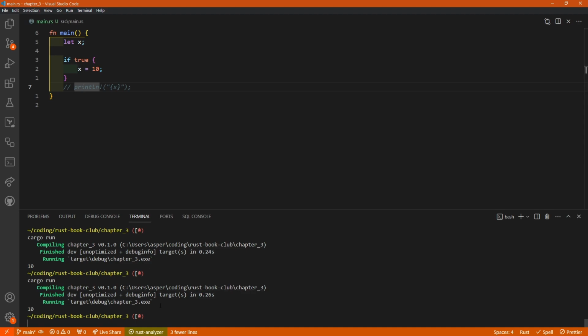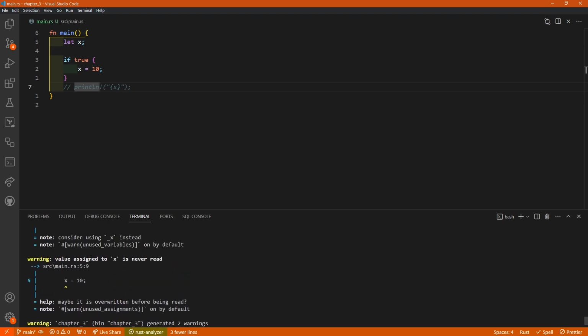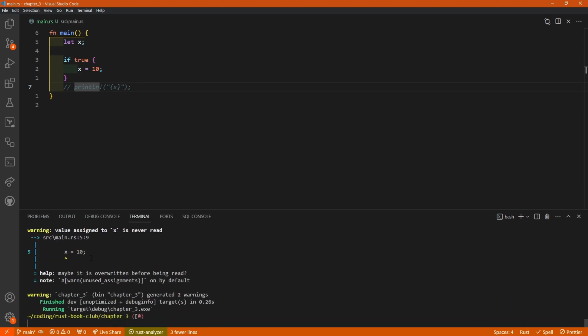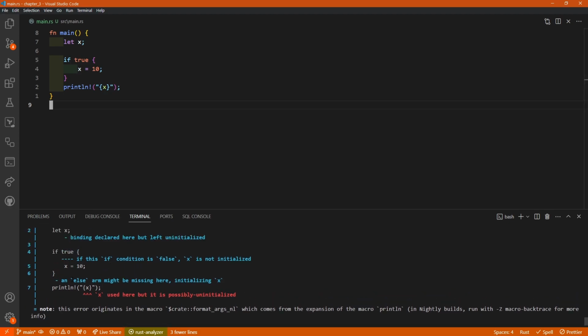Yeah, that's true. It might just flag it anyway. Let's find out. So, you are correct. It's fine. It just gives a warning because it's not being used. But once we start printing it again, we're using that value, and we're not allowed to do that because the else arm is missing.